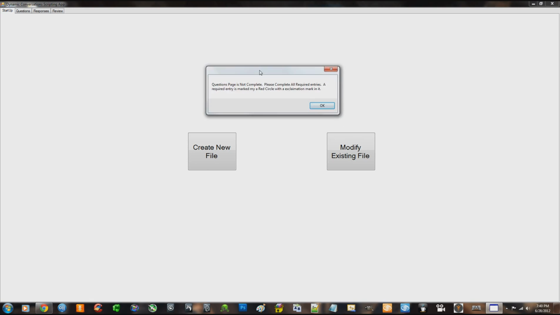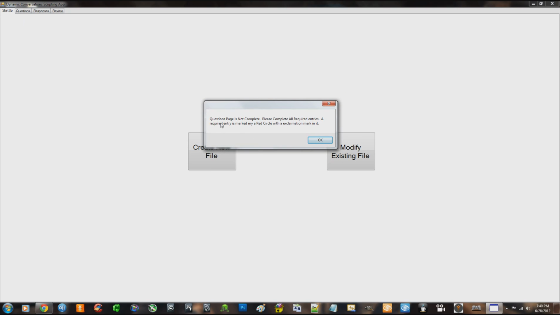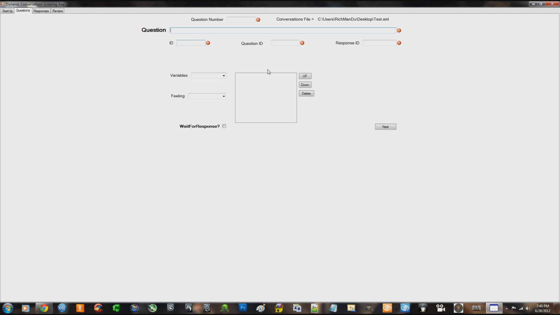Oh, forgot I had this. Another error checking feature. Question page is not complete. Please complete all required entries. A required entry is marked by a red circle with an exclamation mark in it. And if I push OK, it brings me back here and lets me know that these are the fields that are not filled in. If I try to click next, it won't let me go to next because I have errors on the page.